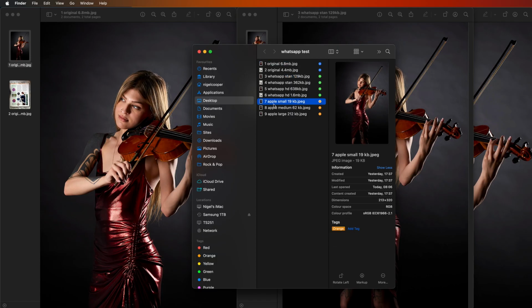As for Apple, you can see here that the large version of the one that was sent via Apple email has reduced the image dimensions to 1280 and the file size to 212. The medium one is even smaller. Along the longest edge, we've got 640 and a file size of 62 KB. And as for the small one, well, this is just ridiculously small. Now it's only 320 pixels along the longest edge and a file size of just 19 KB.